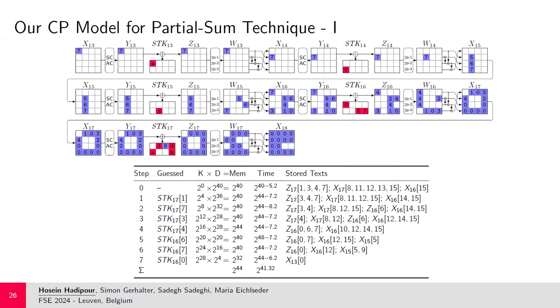So let me briefly tell you how we model this very complicated step-by-step guess-and-determine procedure. This shape represents our partial sum key recovery for 5 rounds of SKINNY. As you can see, it is a step-by-step guess-and-determine procedure. This table represents the details of the procedure, but if you look at the labels on each cell in the shape, the label represents in which step we are processing the corresponding cell, right? Typically, we start from the ciphertext side, and all of the blue cells here represent the involved cells that you need to derive the value of X13, the first cell of X13, right? You want to derive the first value of X13, which has a zero-sum property. You start from the ciphertext, you guess some keys, you store the intermediate values, then you guess another key, you process the intermediate values, okay?